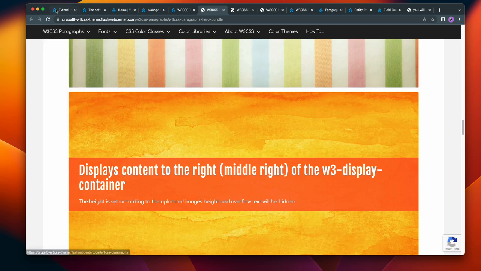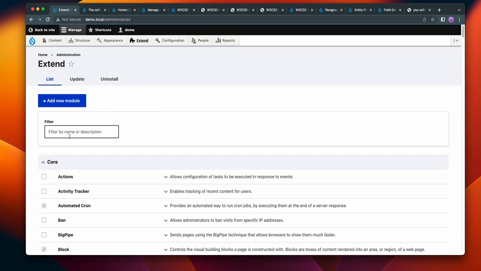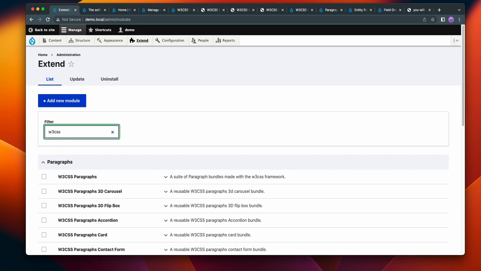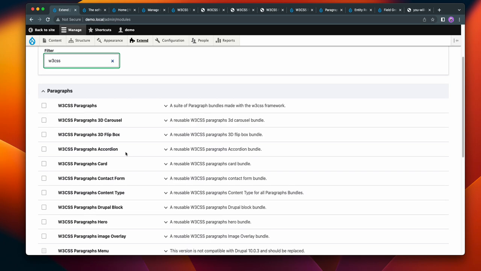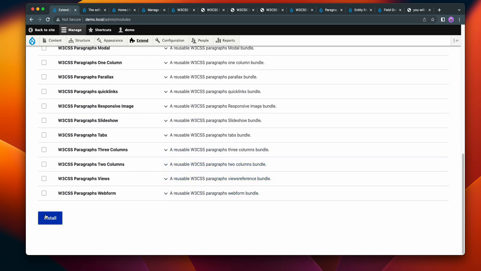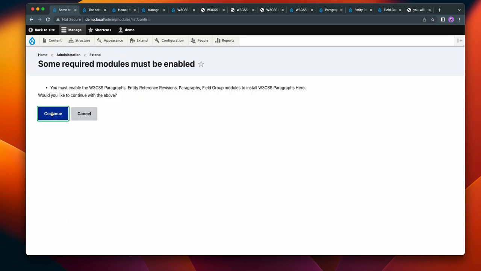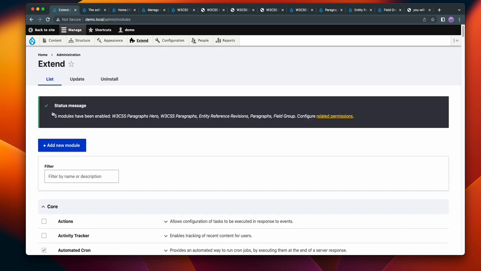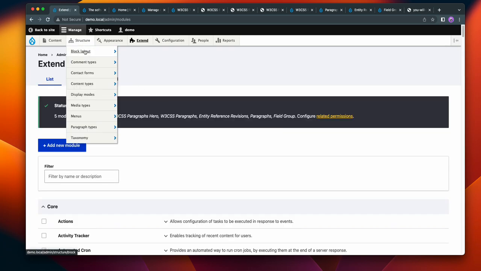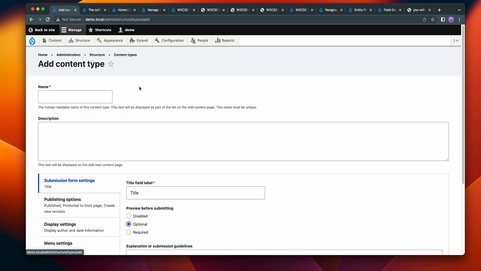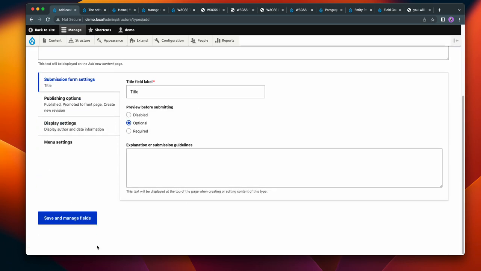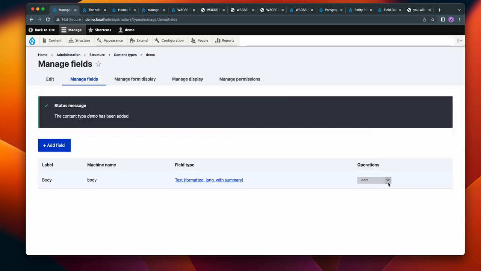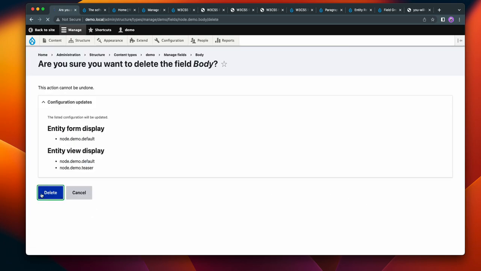So let's start. I enabled the theme. I'm going to extend. I want to enable the module W3CSS. I am choosing hero, and that should enable all the necessary modules. Enable. After enabling the modules, we will create a content type to use in this demo. Delete the body field, I don't want to use it.